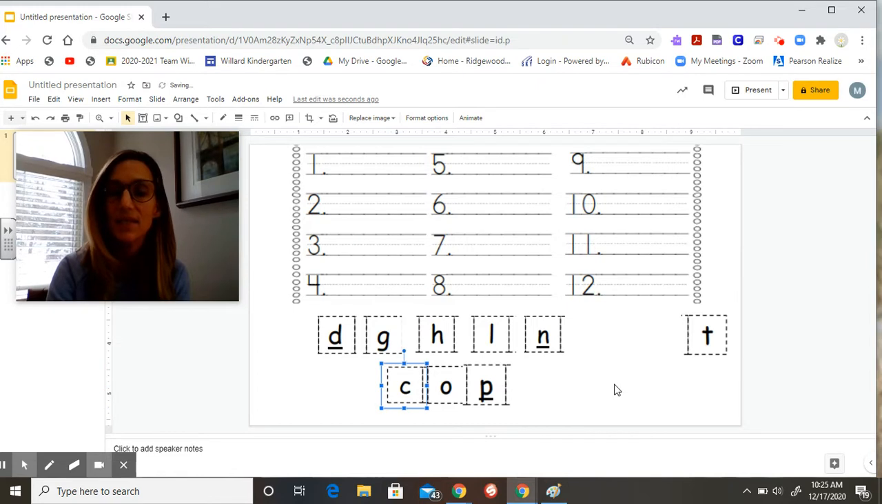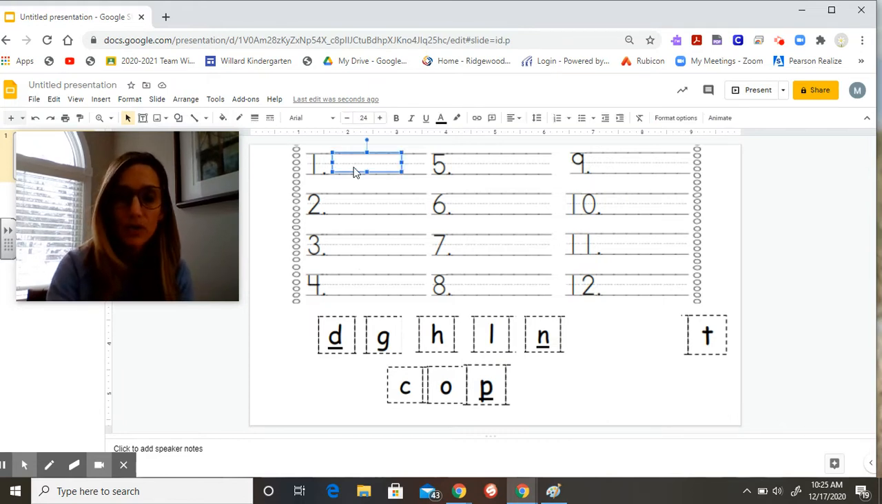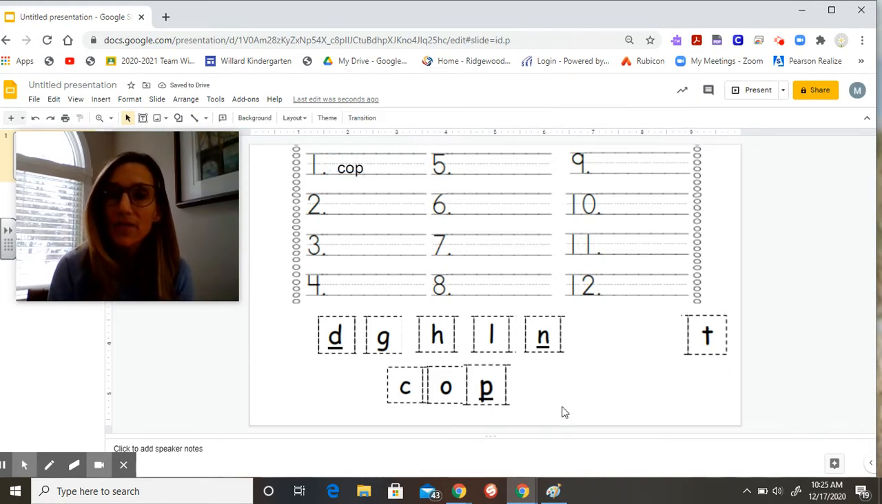C says K. And now we have a 3-letter word that we can sound and check. K, ah, p, cop. It's another name for a police officer. So what you'll do is you can write that word next to number 1. You do not have to keep this lesson going. You can pause and write it and start it again. And this way you can stay with me.